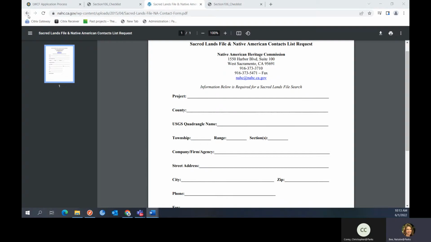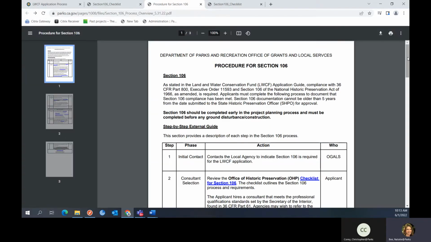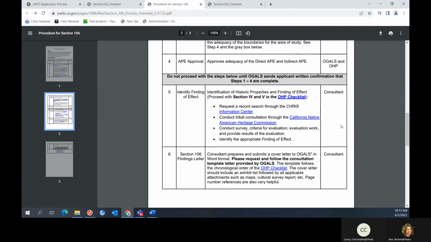At this point, I will turn it back to Chris, and he will finish off the last few bullets under step number 5 of our procedure. Thank you, Natalie. At this point, the consultant is responsible for preparing a survey for historic properties within the area of potential effects and surrounding area of the project for identification of historic properties and determining the appropriate finding of effect per section 4 and 5 in the OHP checklist as your guide.